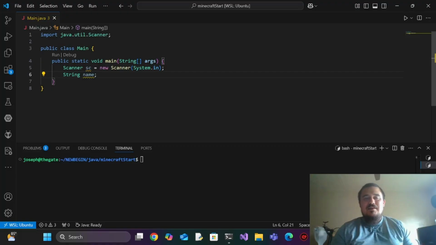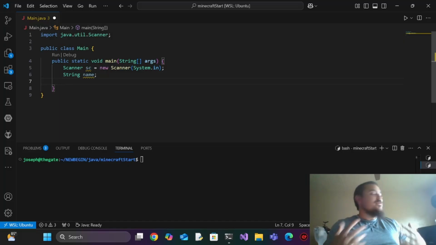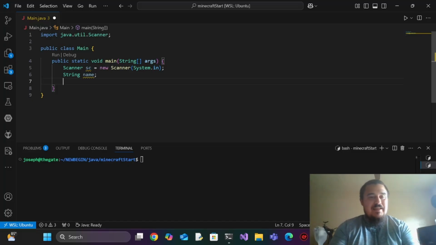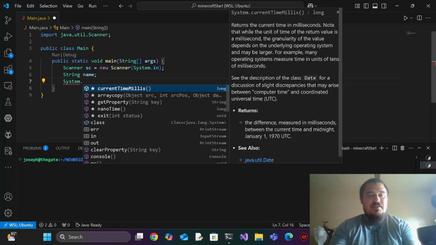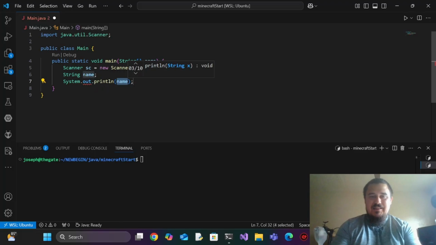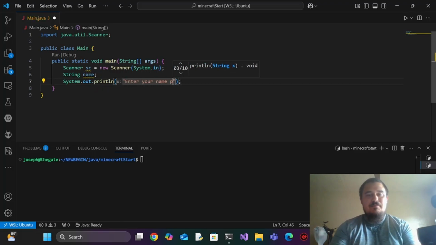But with this, we have to close it ourselves, which is totally fine. It's like if we were going to allocate a certain amount of data in C++ or C, we would have to release it. We would have to let that stuff go. So right now we have a string, name. We're going to do System.out.println. Oh, am I wrong? Print line, there we go. And we don't want to just say name. We're going to say "Enter your name, please," because we want names.